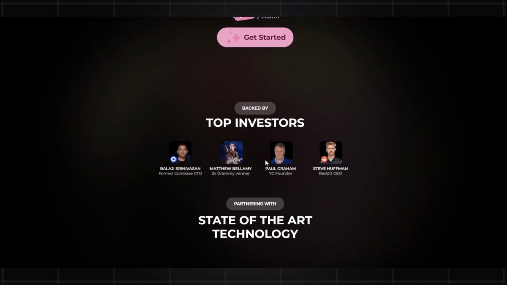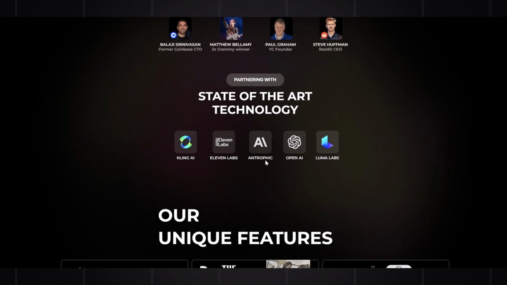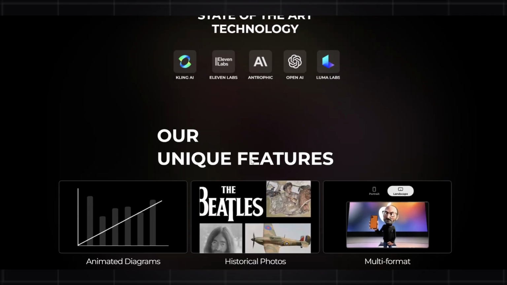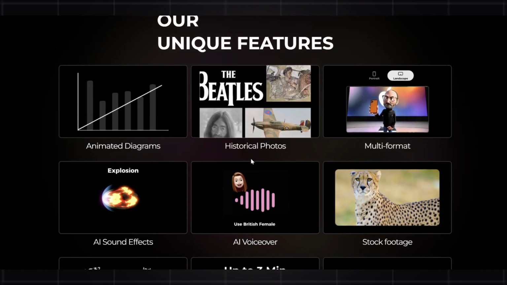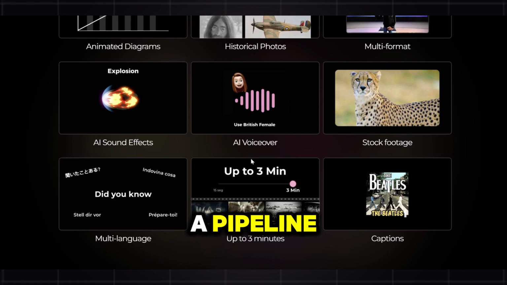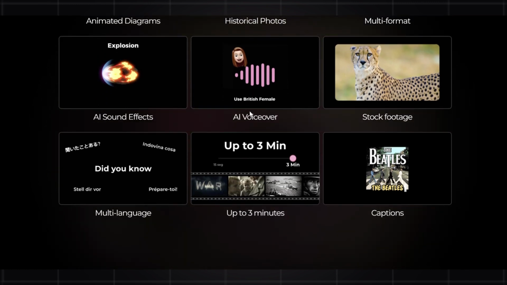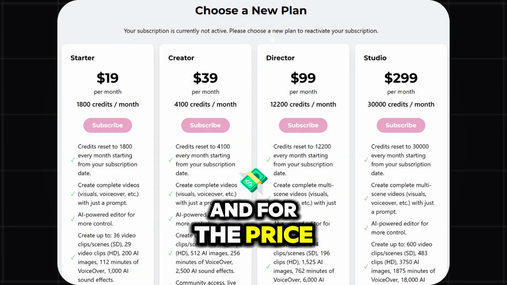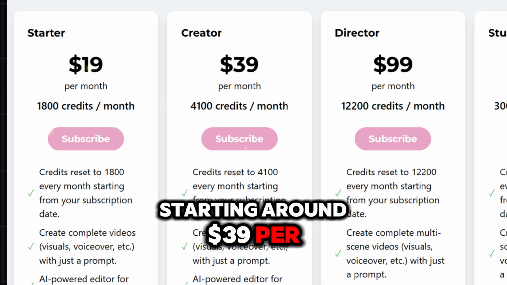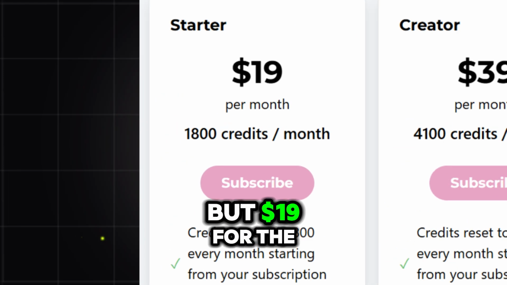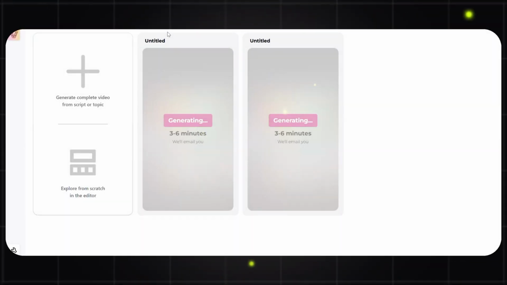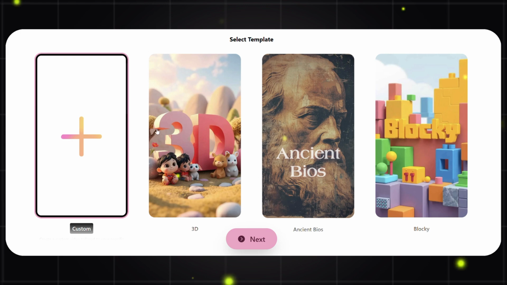Now, AI Video is an amazing piece of software, and they made it by partnering with things like Kling, 11 Labs, and Luma to create a lot of these images and video effects and put them together in a pipeline so you can create fantastic shorts with a lot of customization very quickly. And for the price, starting around $39 per month for the standard version, but $19 for the starter version, it's a great deal.